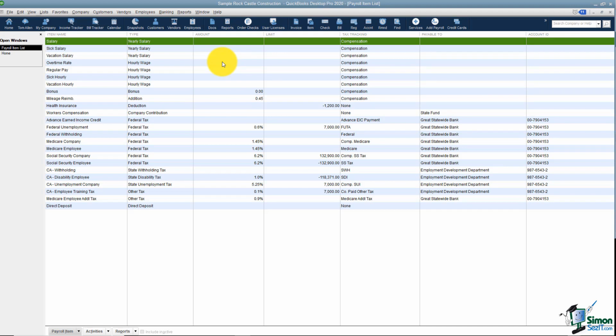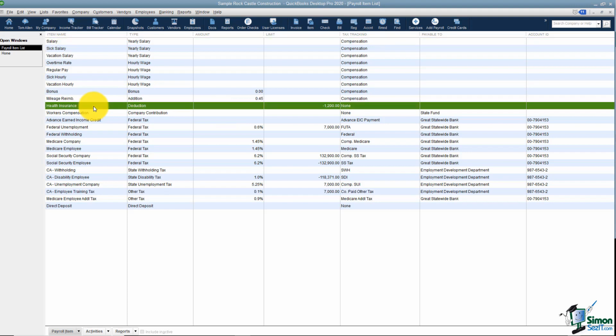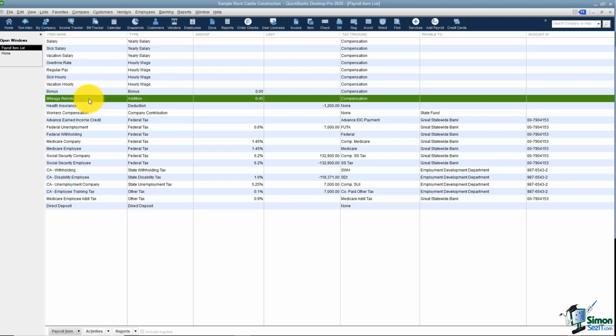Some of these will be automatically in this list because when you go through the payroll setup, it will ask you what state you are in, and based on some of that, it will set up some of these items. There are others that you will have to add. For example, health insurance, that would be one you'd need to add. If you needed a mileage reimbursement, you would have to add that. I want to go through and show you how to add a payroll item, and then you can walk through and add some on your own.